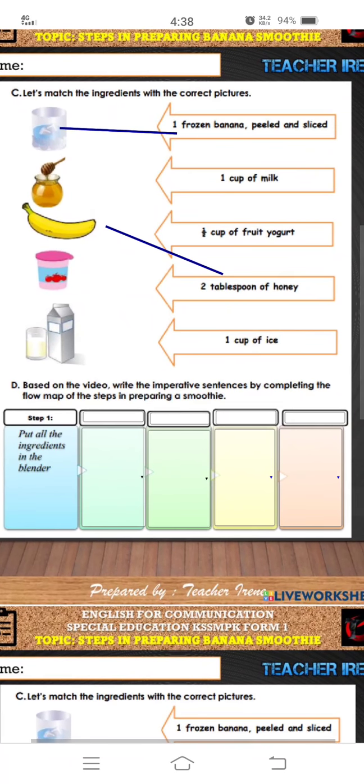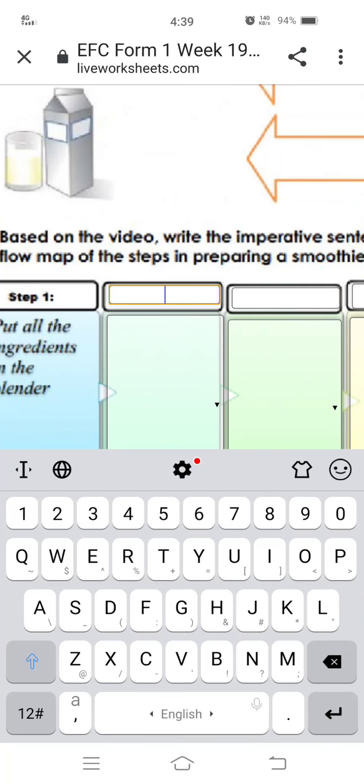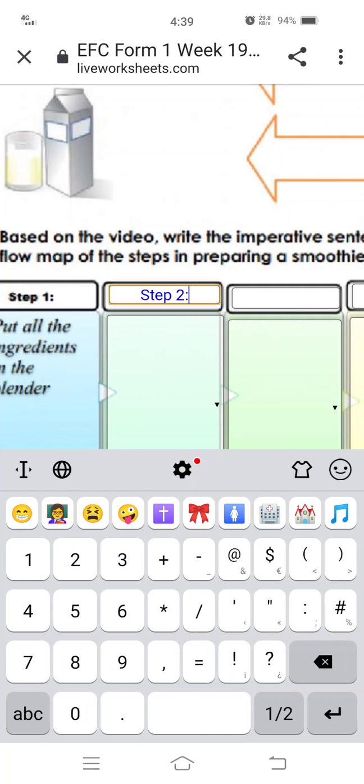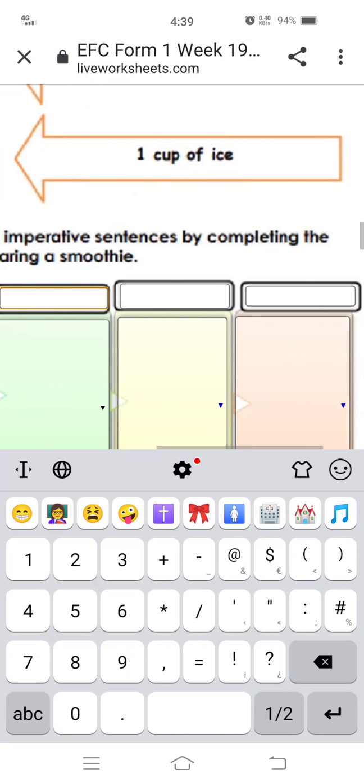For D, based on the video, write the imperative sentences by completing the flow map of the steps in preparing a smoothie. Jadi di sini kamu dikehendaki membuat flow map ini, tapi flow map ini cikgu dah sediakan. Apa yang perlu kamu buat? Step pertama already given to you. Step 1, put all the ingredients in the blender. So tadi step 2, 3, 4 dan 5, kamu kena type di dalam ni. Tap saja di sini dan type ini step 2. Kemudian ada 2 titik ini, typekan di sini step 3, 4 dan 5.